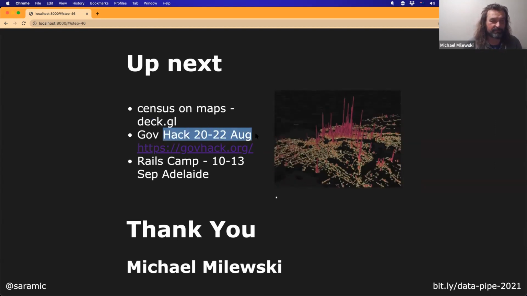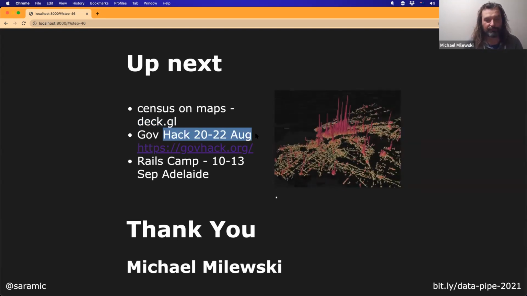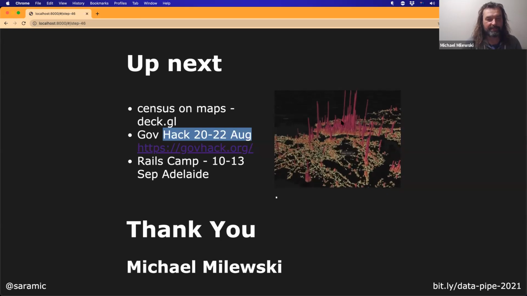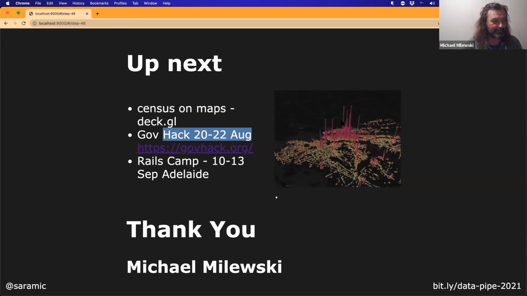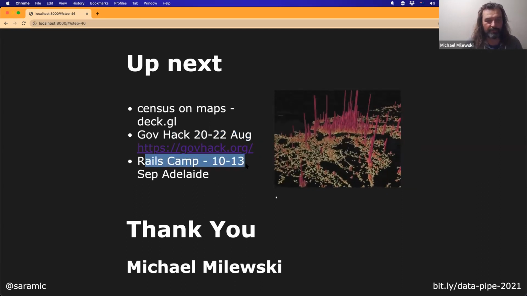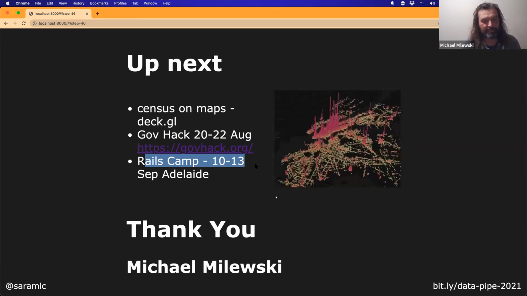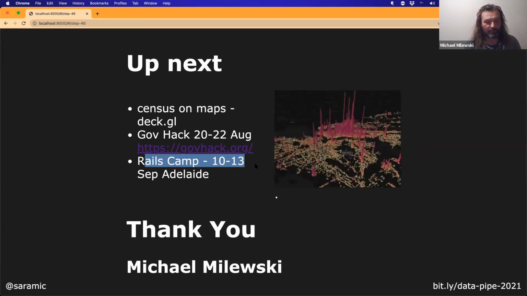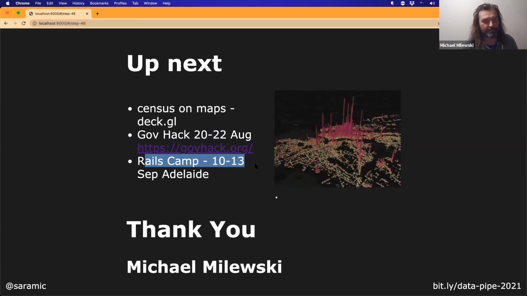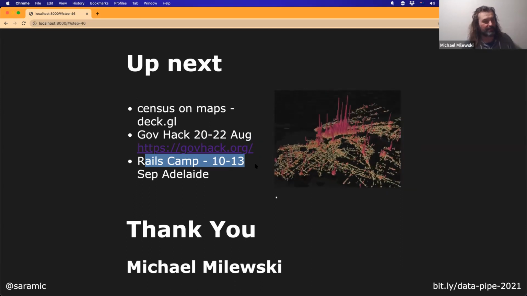I don't know if anyone's interested. There is a GovHack coming up, 22nd of August. I will hopefully have some census style mapping data, which I'll merge with something at GovHack. And I also do plan to go to the Rails Camp in Adelaide in September. So if you're keen on joining me on any of those things, either reach out on Slack or in any other way. Otherwise, I will keep you posted, and you will no doubt hear from me soon again.